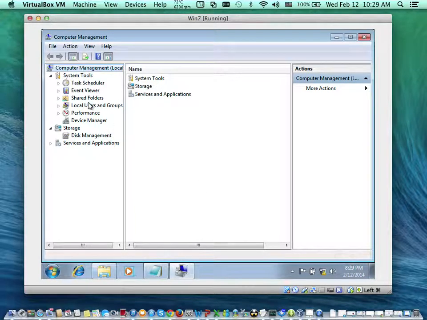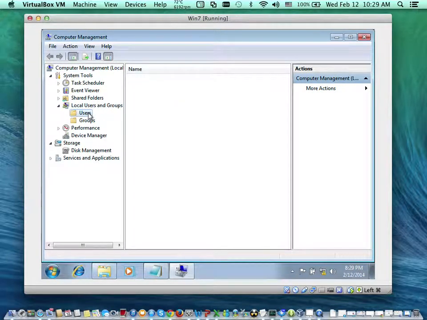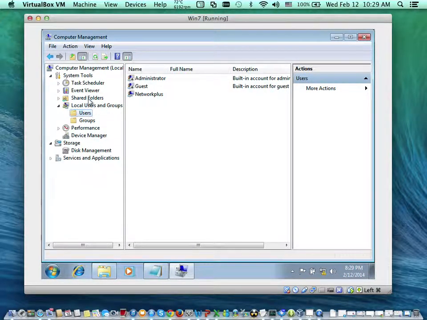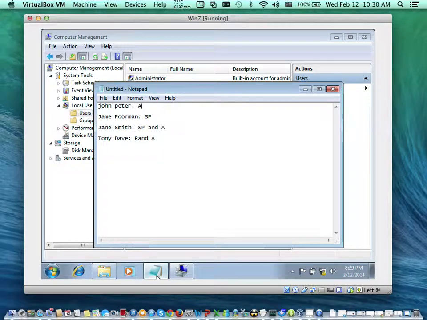So what I'm going to do, I'm going to come to Local Users and Groups. So I'll expand it. Okay, what I'm going to do, I'm going to try to create those users we mentioned earlier on. And these are the users here. So I'm going to start with John Peter.